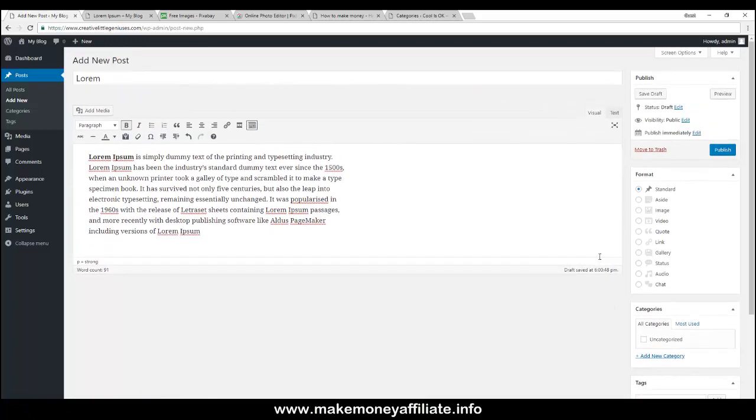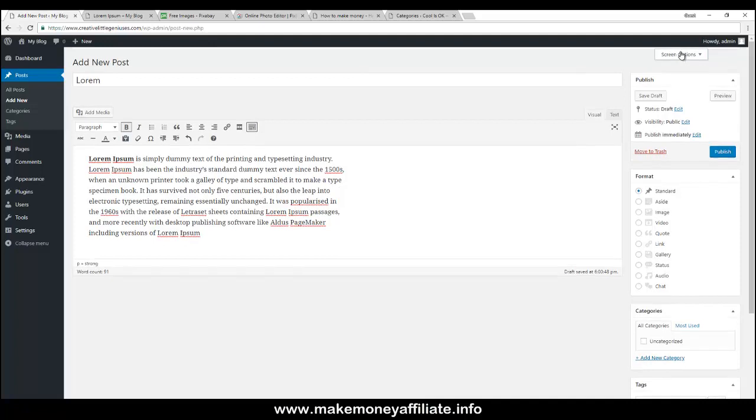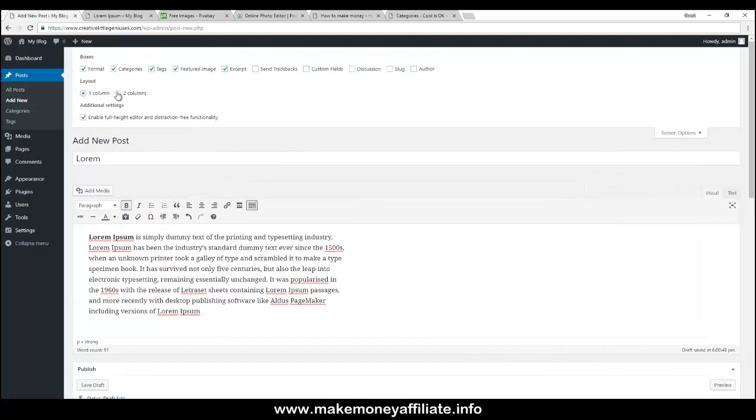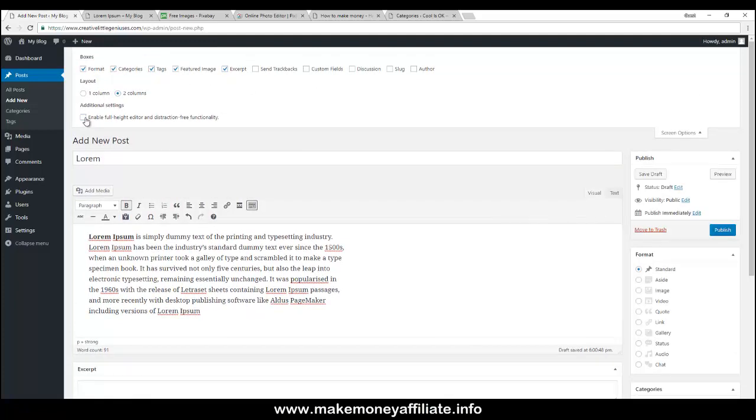By selecting Screen Options in the top right corner of the screen, there are additional elements that can be used when creating a post, such as additional fields, authoring, arranging display elements in 1 or 2 columns, or enabling the full length of text when writing.